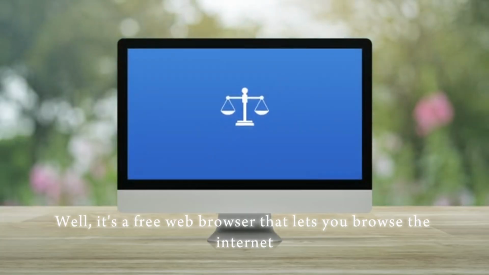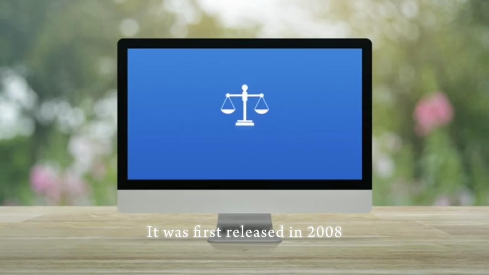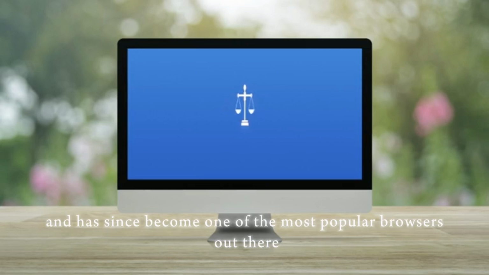Well, it's a free web browser that lets you browse the internet. More specifically, it's a cross-platform web browser developed by Google. It was first released in 2008 and has since become one of the most popular browsers out there.